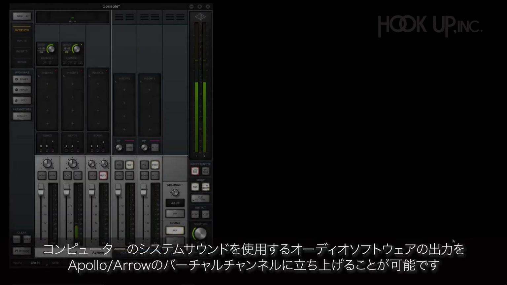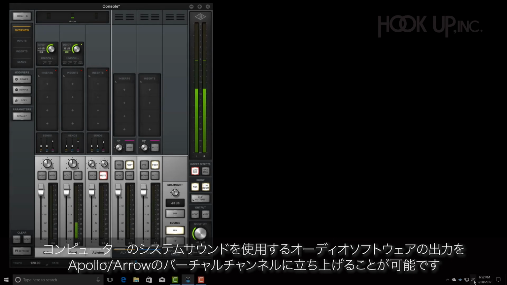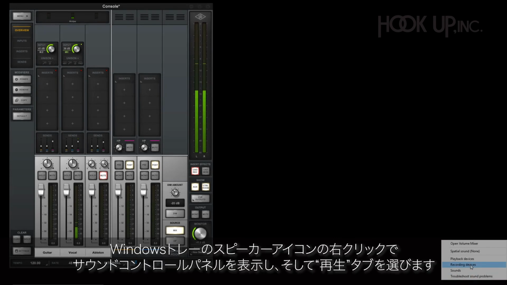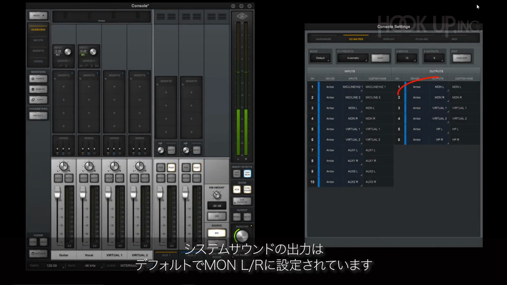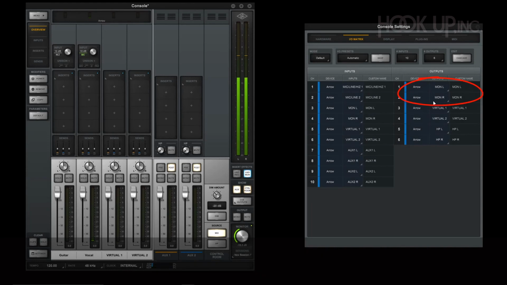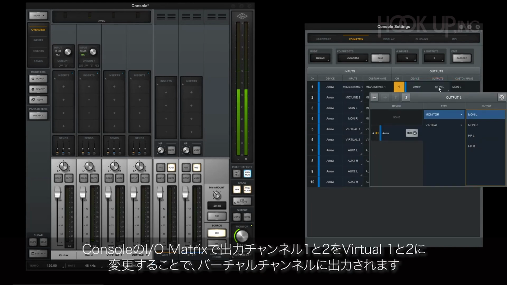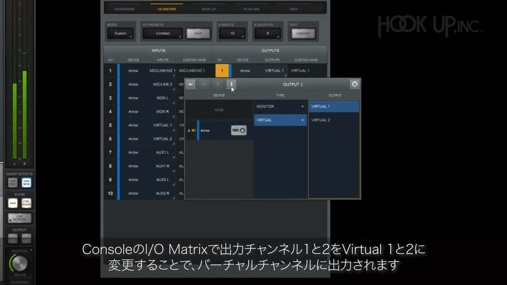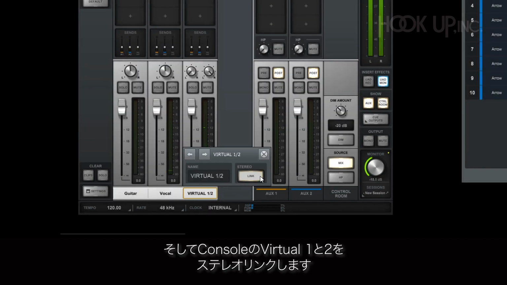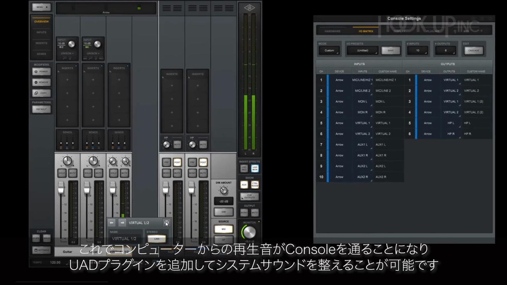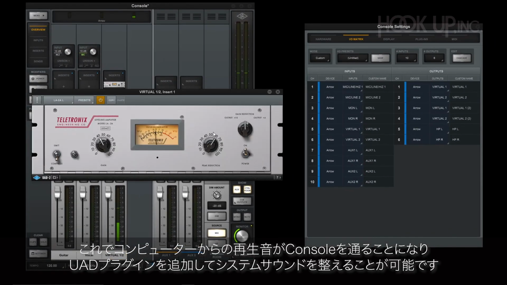You can use your Arrow or Apollo for system sounds like browsers and music applications. To do so, right-click on the speaker icon in the tray and select Playback Device. Just select your audio interface and you're good to go. By default, system sounds are routed directly to mon left and right, but you can route them to virtual channels on the console. Simply open the I/O matrix and set outputs 1 and 2 to Virtual 1 and 2, and then link the channels to create a stereo fader. Now all your audio appears on a channel strip, and you can use UAD plugins to make them sound great.